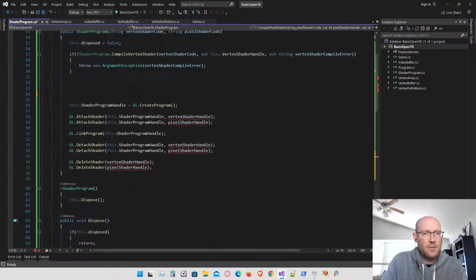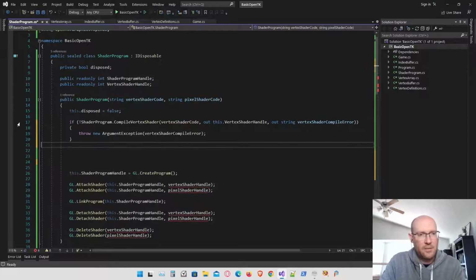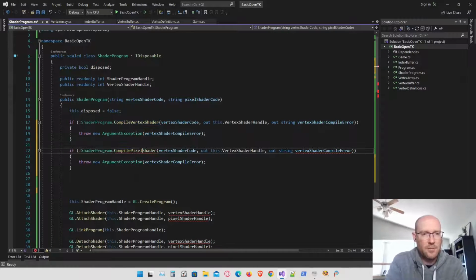All right, we're going to do the same thing up here in our constructor. We're going to compile the pixel shader now. So I'm just going to copy that, and let's just change all of this to pixel shader code.